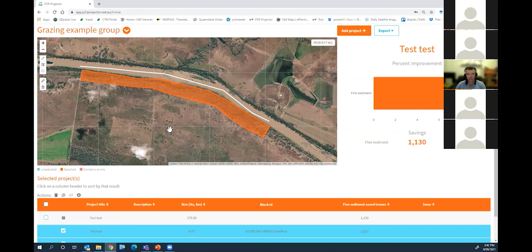Okay, so there's no spatial rule anymore that the line needs to be within the polygon. No. Okay, thank you.